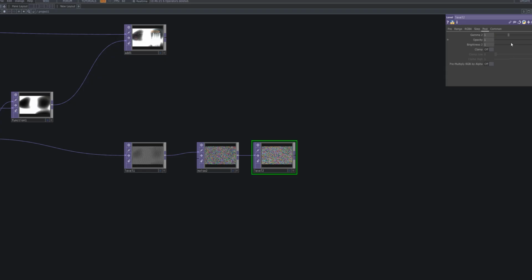Connect a level to the colored noise output to refine tonal balance and reduce opacity for smoother integration with the base footage. In this stage, the level is used to control the gamma, brightness, and opacity parameters to achieve a subtle chromatic texture that complements the primary image rather than overpowering it.